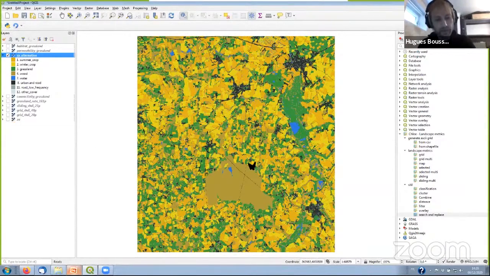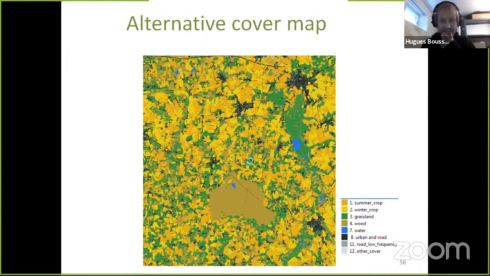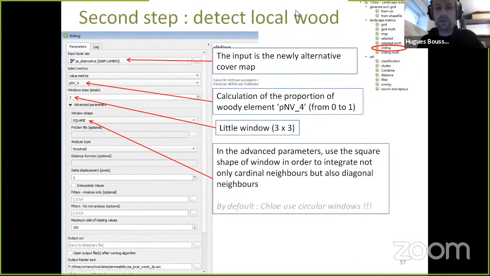Okay, so next step is to detect local wood. Yes, we want to know where there is wood not far from here, in order to create those edges. So to do that, use a sliding window. Select the alternative this time, and select the proportion of woody elements. So now it's not 3, it's 4. The 4 code in the nomenclature, PNV4, and this in a very little window, 3 by 3.